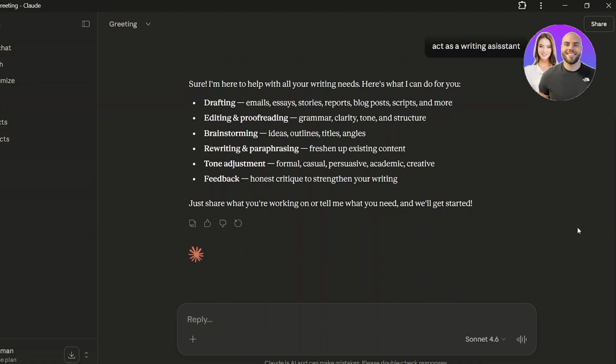Another reason many users switch to Claude is its strong ability to analyze long documents. If you previously uploaded files into ChatGPT, you can simply download those documents and upload them again into Claude. Claude can read and analyze things like PDF files, research papers, reports, and longer documents.